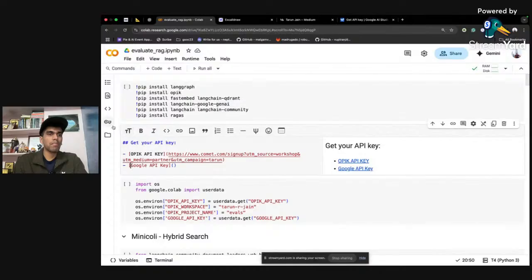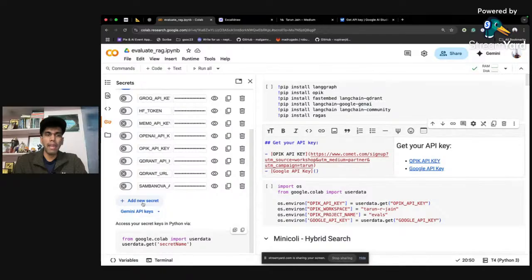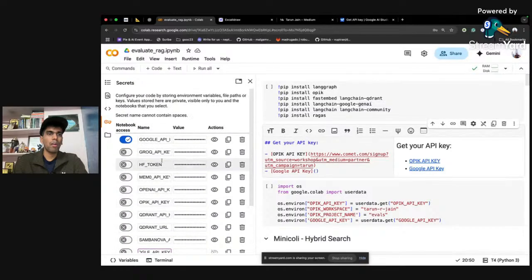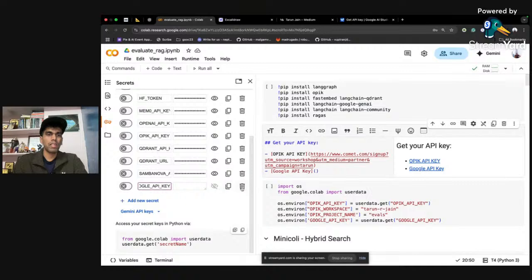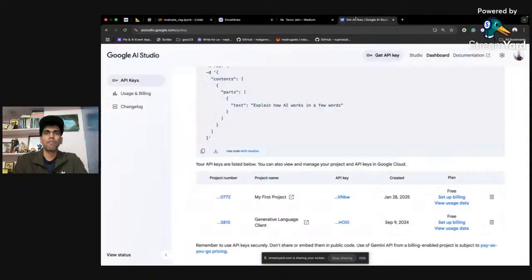And in Colab, you have something called secrets. You can click on secrets. And here, what you can do is you can click on Add New Secret and paste Google API key, and then whatever key you have copied, you can paste it here. Since I already have a Google API key, I'll just delete this. As I said, in the name column, you just have to give Google API key, and in the value, you just have to attach your API key, which you have got from aistudio.google.com.